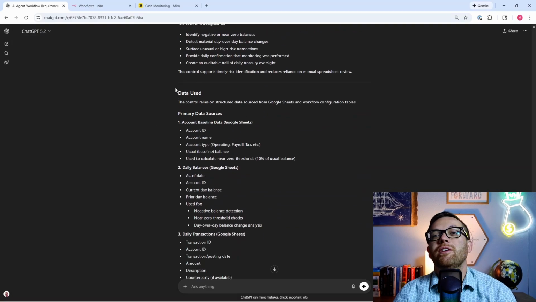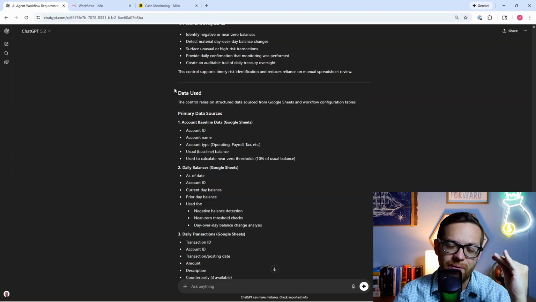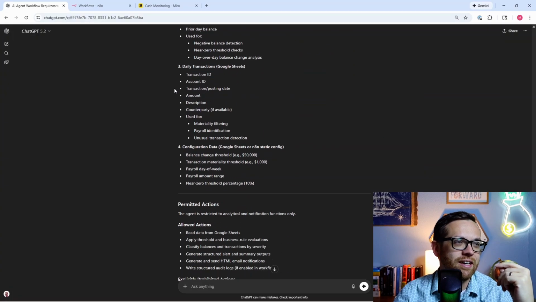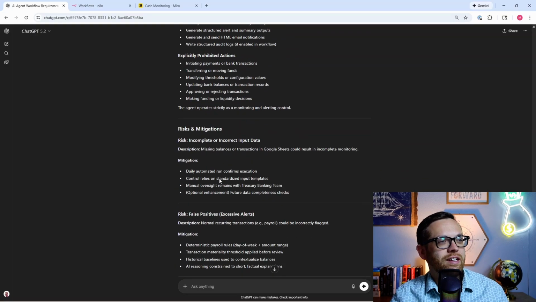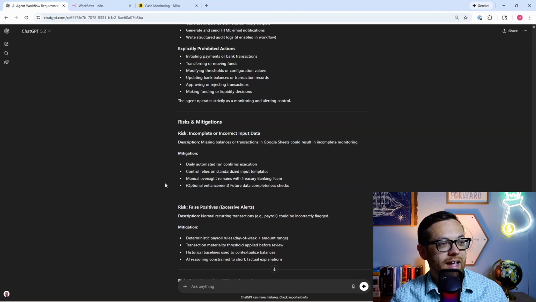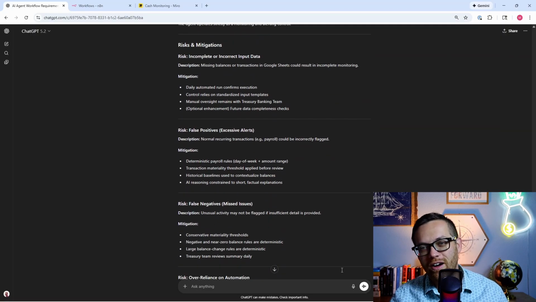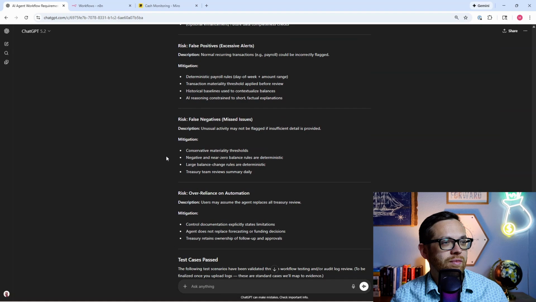You can, of course, tweak this to be your specific data sources. If it's an ERP or specific bank files, you can add those in if needed. Have our permitted actions. We have our allowed actions and our explicitly prohibited actions. We have our risks and mitigation. So here's some of the risks and what we're doing to mitigate them. This is stuff that the compliance and audit teams and even IT love. So all of our risks there.